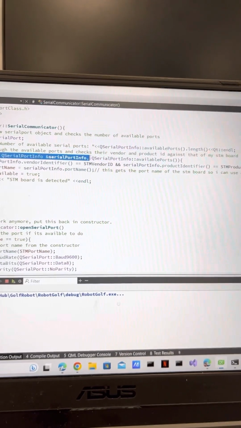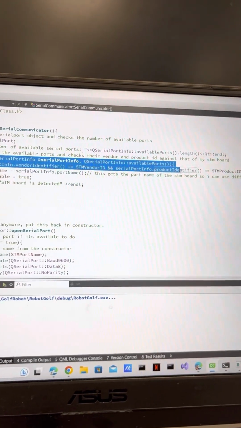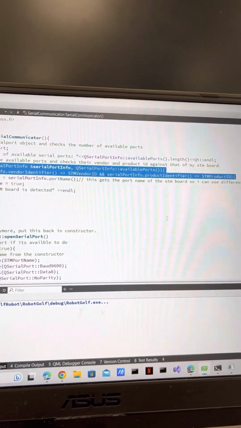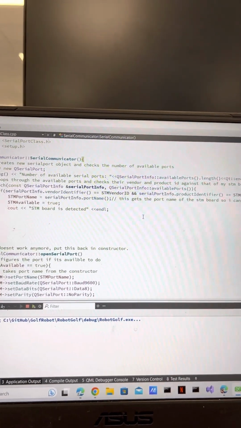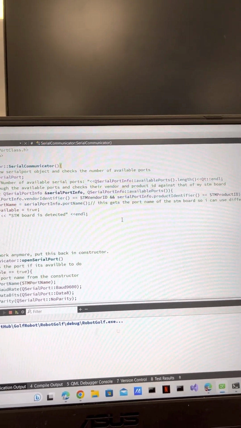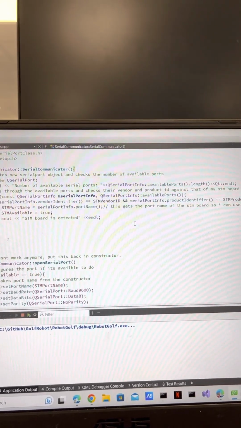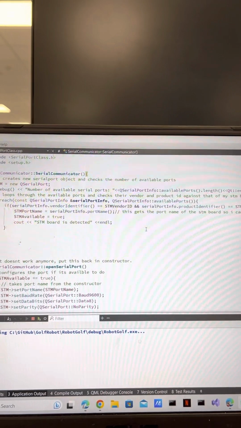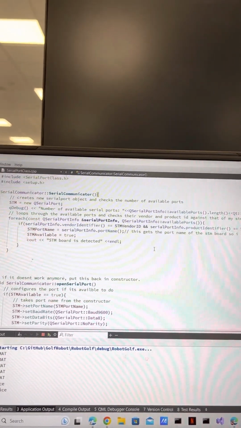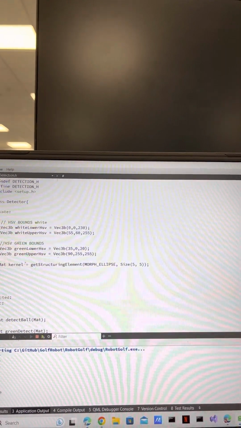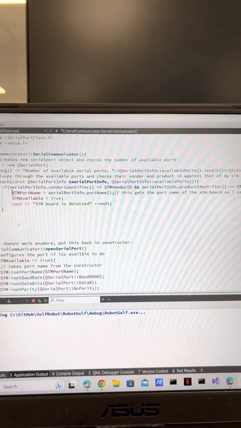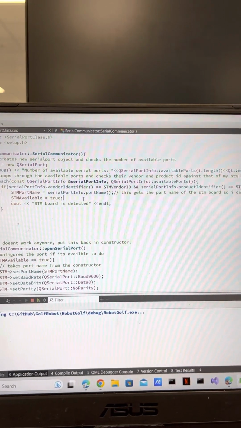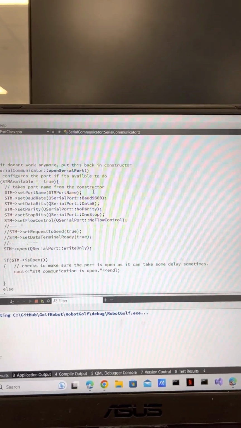Then for each of these available serial ports, it checks to see if the vendor ID and the product ID are equal to those of my STM board. Before, I had a little function that looped through and got the vendor and product ID of every available serial port, and it only does that if there's something connected. I only had my STM board connected, so I knew that the ones that appeared were my STM board. I saved them in the header file as constants here, and now I'm looking for the STM vendor and product ID here. If it's found, it saves the port name that it's on, and sets STM available to true. It tells you the board is detected.